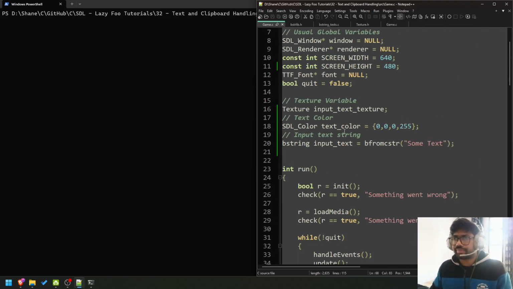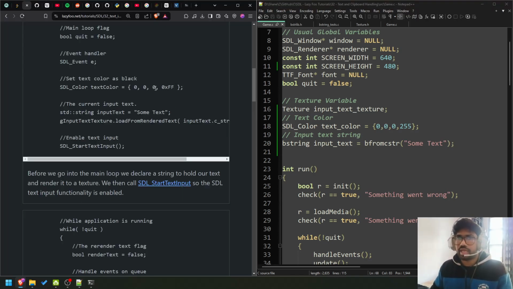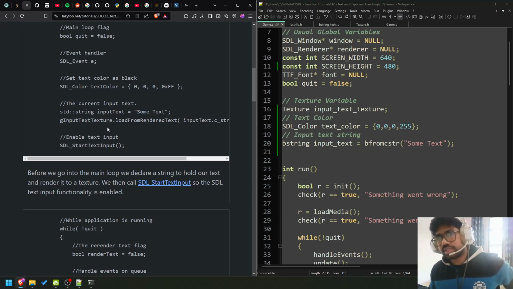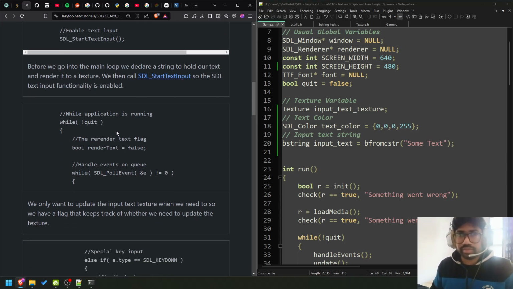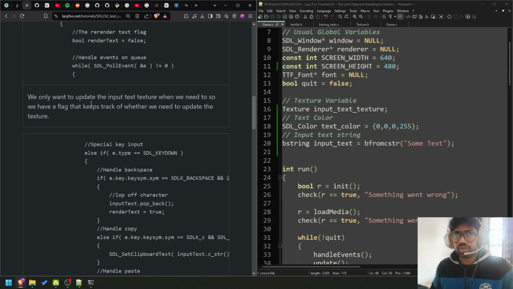Now I have created this p string. Now I would need to enable text input. Before we go into the main loop, we declare a string to hold the text and render it to a texture. We then call a function so the SDL text input functionality is enabled. We only want to update the input texture when we need to do so. We have a flag that keeps track of whether we need to update the texture.